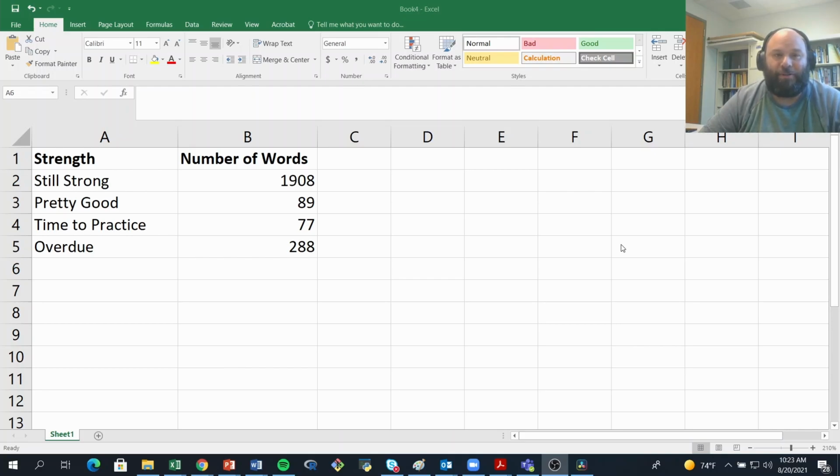Recall that Duolingo classified my work with individual words as still strong, pretty good, time to practice, and overdue. I have 1,908 words that are considered still strong, 89 words that are pretty good, 77 words for which it is time to practice, and 288 words that are overdue.